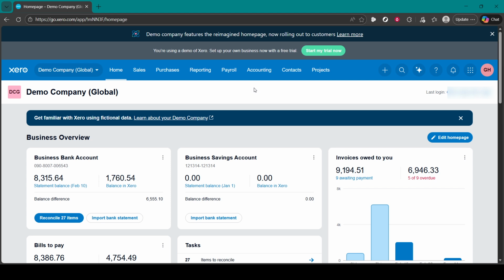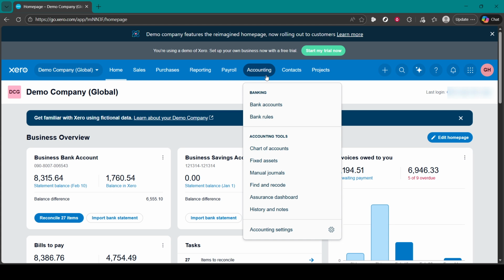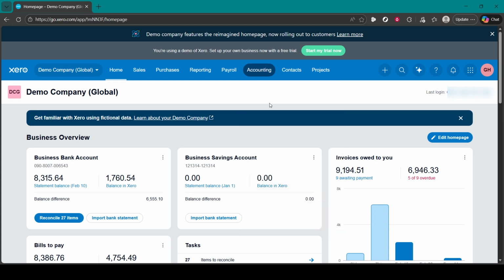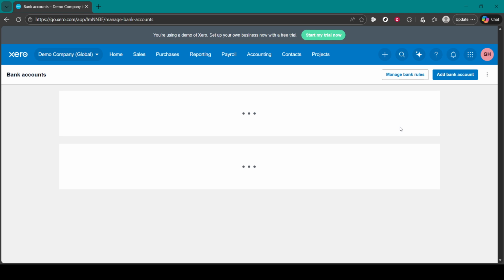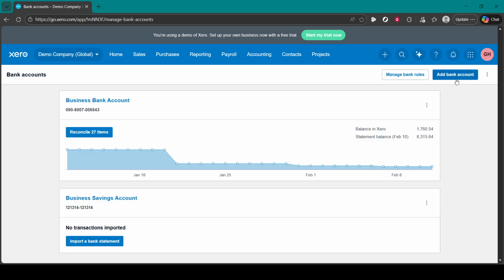Next, open the accounting menu at the top of the screen and choose Bank Accounts. This is the central place in Xero where you manage all your bank and credit card accounts, set up new ones, and keep an eye on your balances and reconciliations. If you already have accounts listed here, you'll see them on this page. If not, this page will be blank and ready for your first setup.